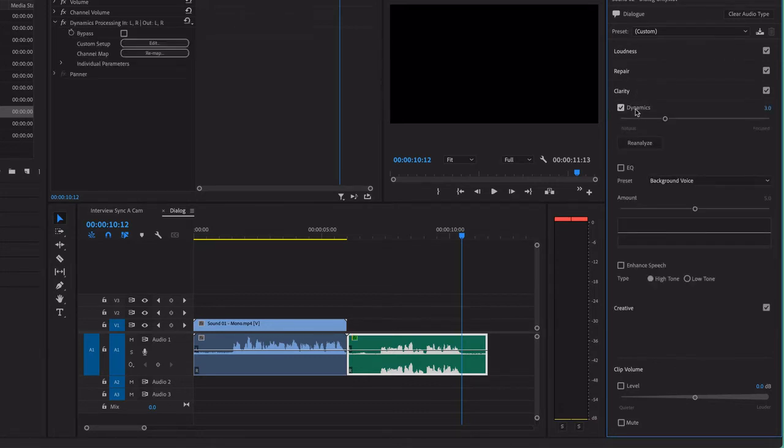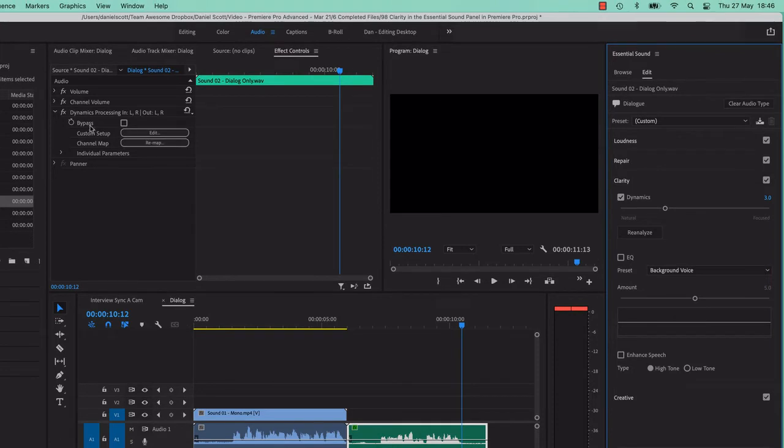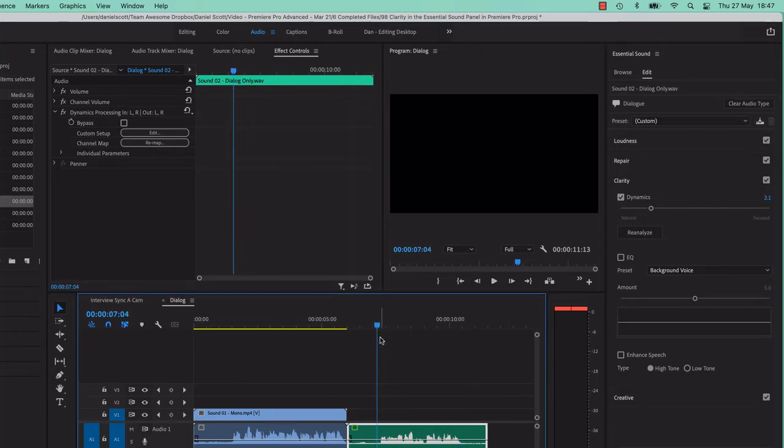Let's turn on dynamics. Okay, and you can see here it's added the dynamics processing. This is where a lot of the work, at least I do, gets done. Okay, and you can drag it up and down. Okay, I'm going to set an in point and an out point just so that it loops.